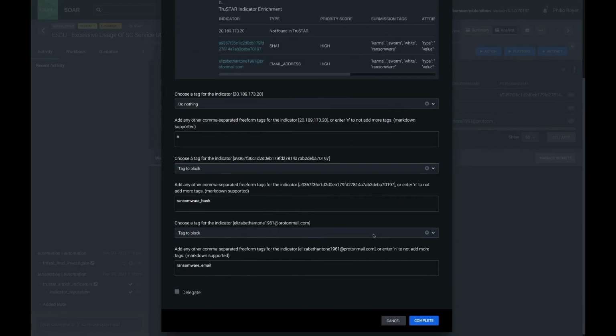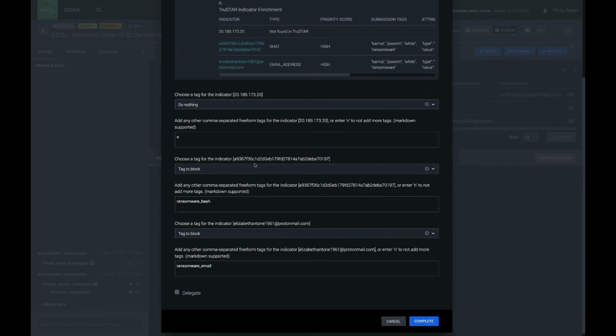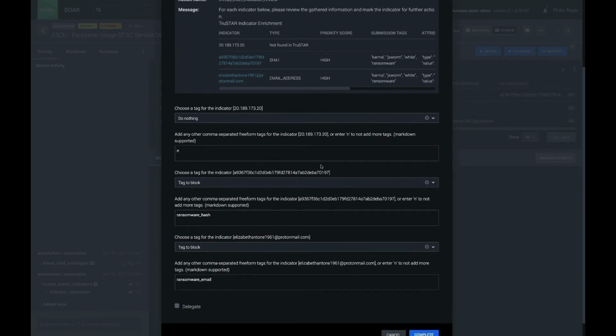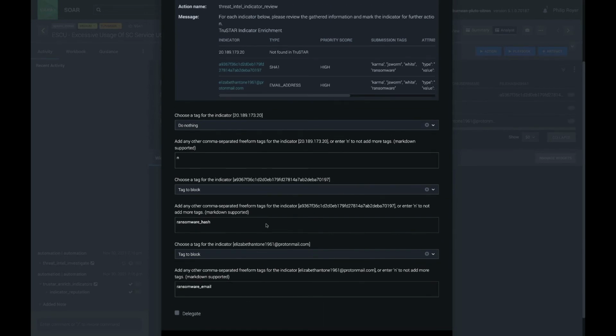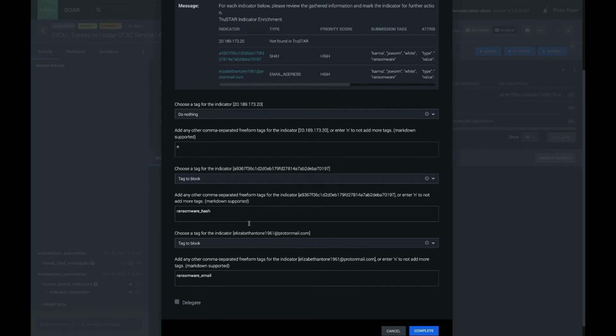But at this point, I've seen enough to respond to the prompt. I'm actually going to tag the indicators in the Splunk SOAR indicator table as tag to block. And then if we have any playbooks such as a Carbon Black or a CrowdStrike or a Sentinel-1 playbook that can actually block file execution on endpoints, this tag could be used to trigger those playbooks and manage those indicators in any other process that we need.